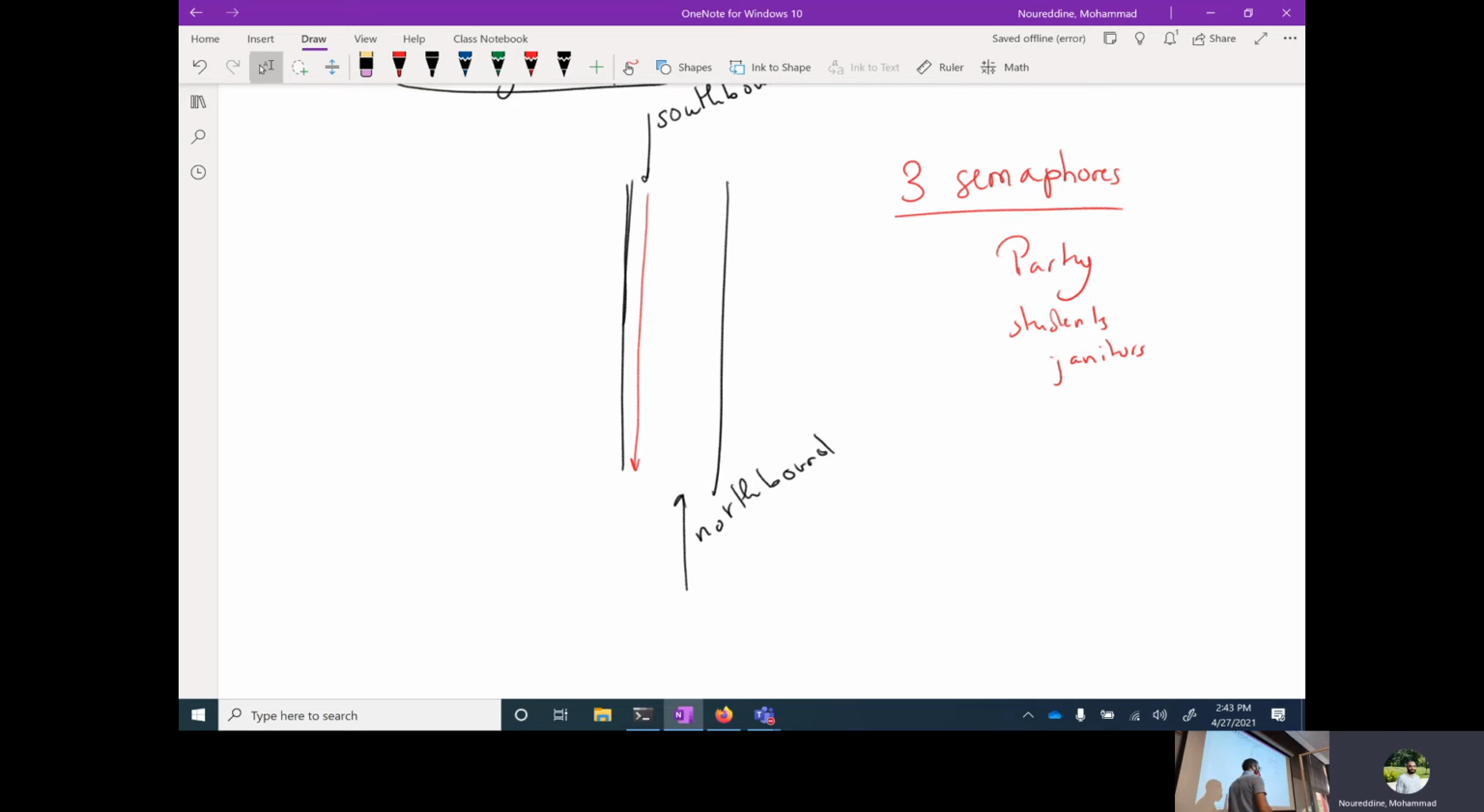Okay, so we need to know how many southbound cars are there, how many northbound cars are there. And how are we going to coordinate that? If there's a southbound car, no one is allowed to go in except southbound cars. If there is a northbound car, then no one is allowed to go in except northbound cars. If there's no one, then you can go directly.